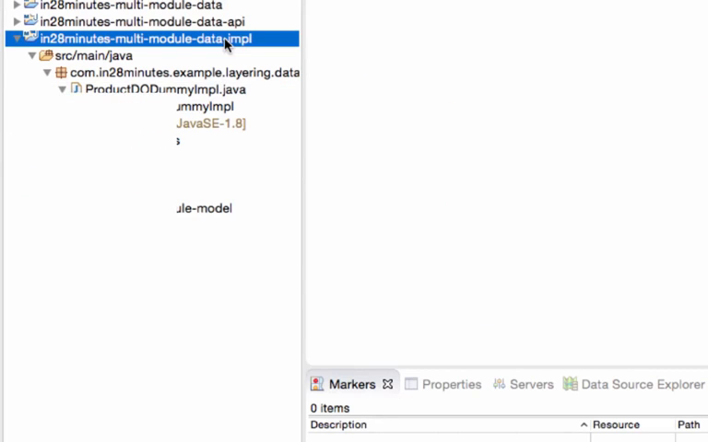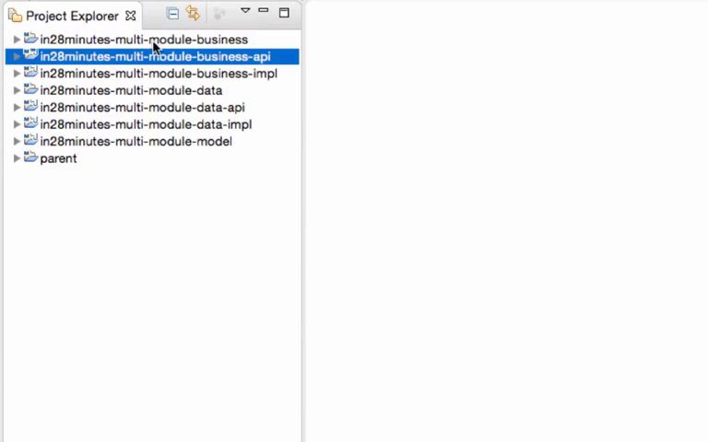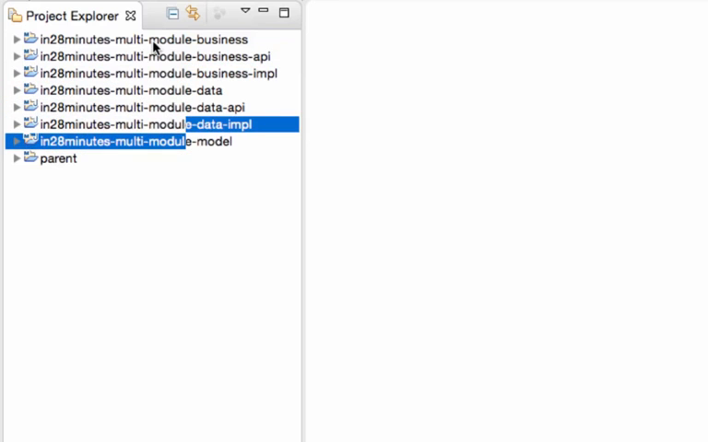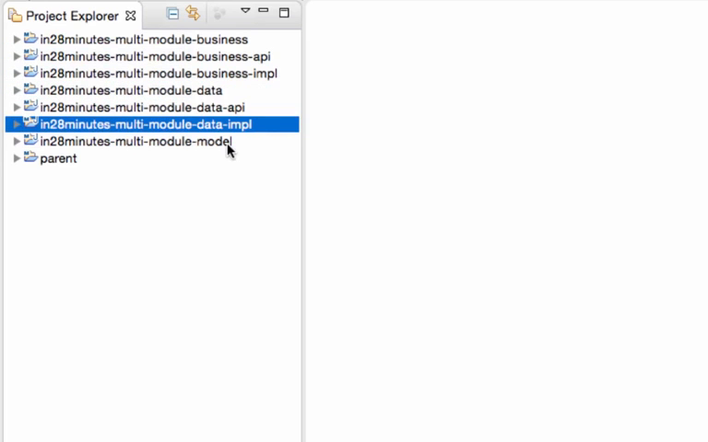Similarly, we have an API and the IMPL at a business level as well. So you have a business API and a business IMPL. And we have a model. This model acts like a domain model and it's used by the data and the business layers. We will use a web layer in the next example, but the dependencies are: the data layer is dependent on model, the business layer is dependent on the data and the model. So how do we really define it? How does it really work in terms of the configuration?